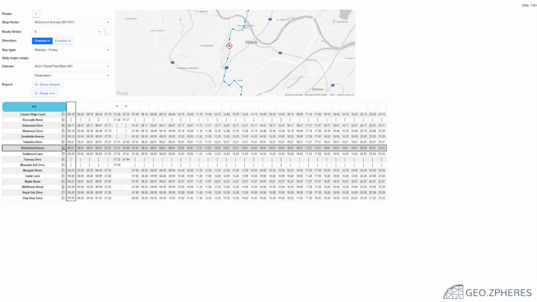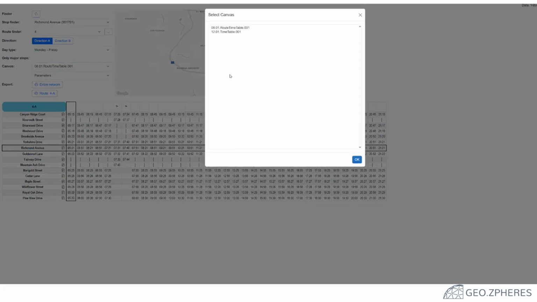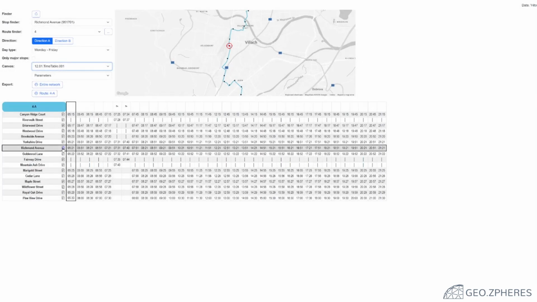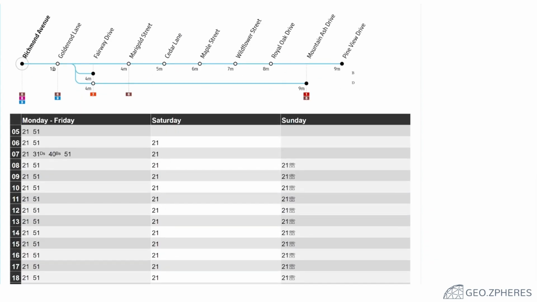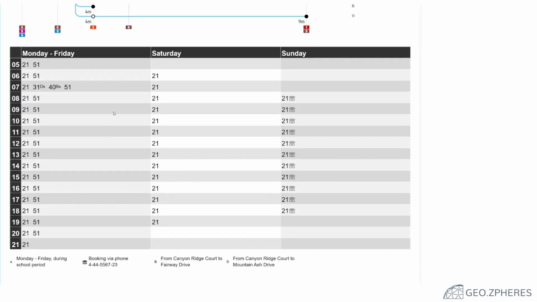Let's say we would like to publish now a document for this stop Richmond Avenue. Then you can select here out of a list of templates, we call it canvases. I'm going here to say I would like to publish a timetable. And if I click on this symbol here, on this little document symbol, then you see I'm generating a nicely designed poster, which is on route number 4, Richmond Avenue, Pineview Drive. I see here the route schematic with connections and travel times. I see the timetable. In this case, it's a regular timetable organized by day types and by hours of the day.